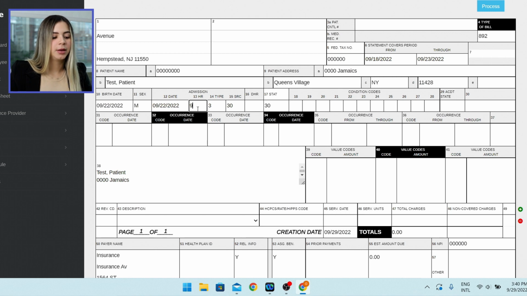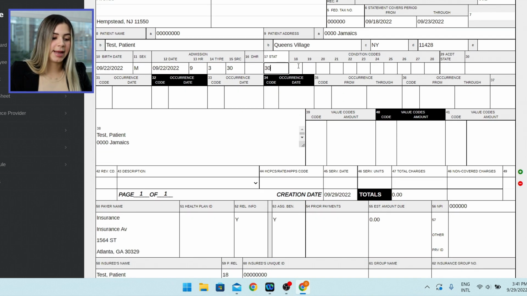So for adult daycare, the admission date is going to be when the patient started receiving services. The admission hour will be 9, and this means information not available. Then the type of admission is 3, and it's also information not available. And then we have the admission source, which is 30, and it means that it's still a patient. Then we have the segment 17, which is a stat, and this also refers to still a patient. Then from the segment 18 till the segment 37, we don't have to put any information in there. And then we have the segment 38, which is also the information of the patient, the name and the address.